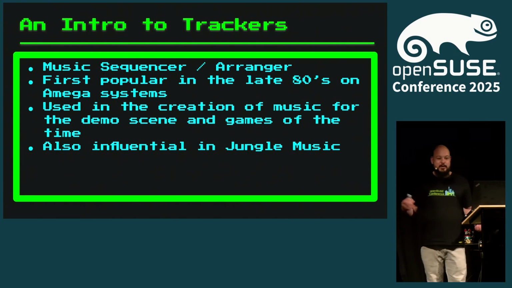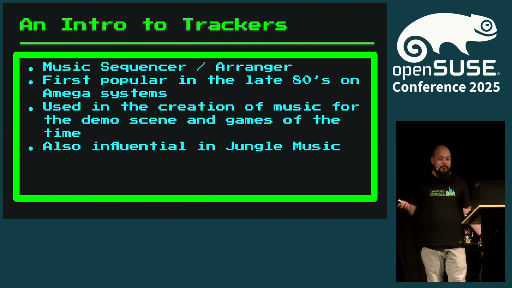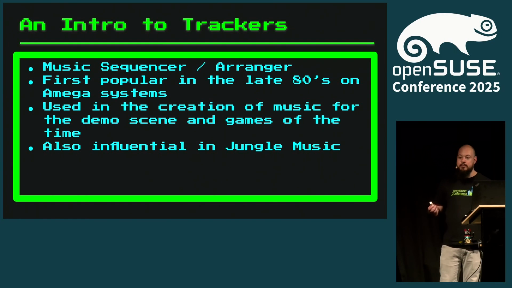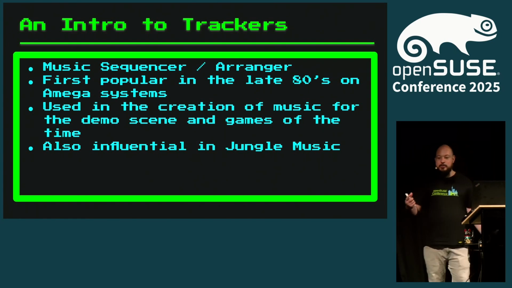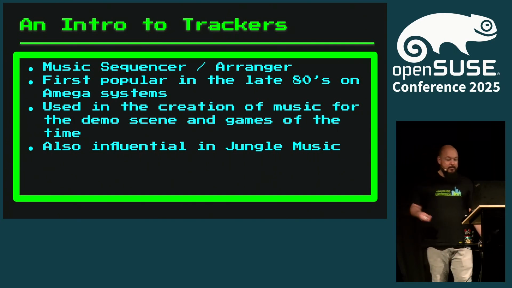Basically, it's a music sequencer and arranger that was first popular in the late 80s, early 90s on Amiga systems. Around that time, you finally were able to buy cheap sound cards to input audio into your computer so you could use a computer to make music.